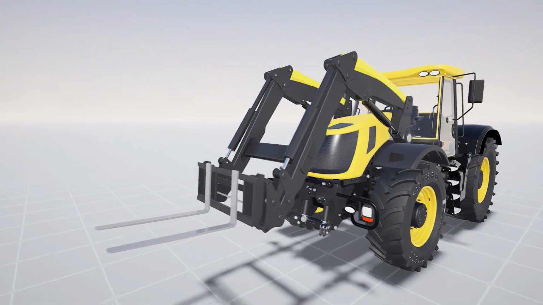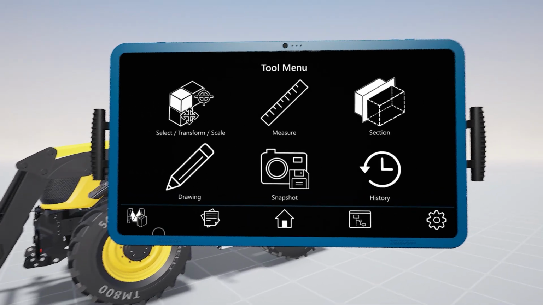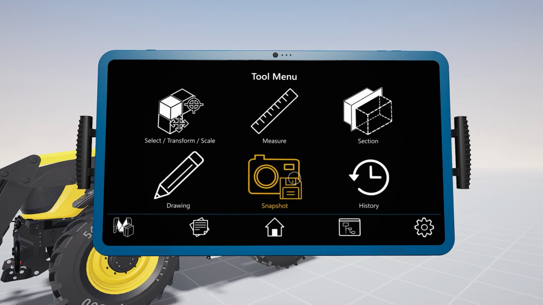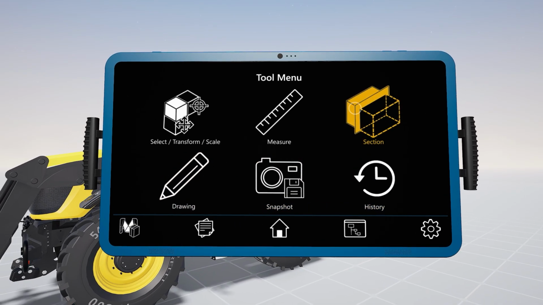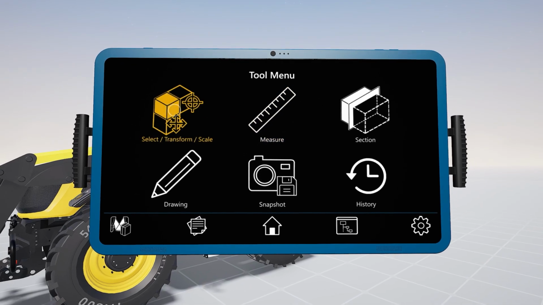But Immersive Explorer is about more than just visualization. The tablet lets you select different tools to both interact with the model and review the design. Controlling the software with a familiar device like this is really intuitive, even for people with less VR experience.